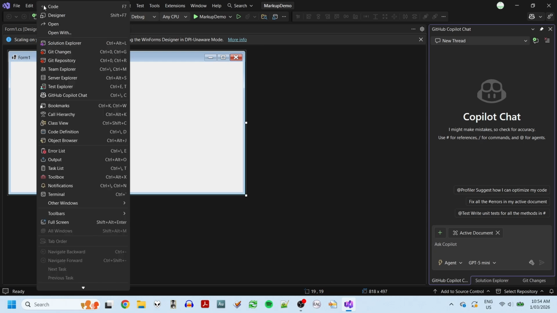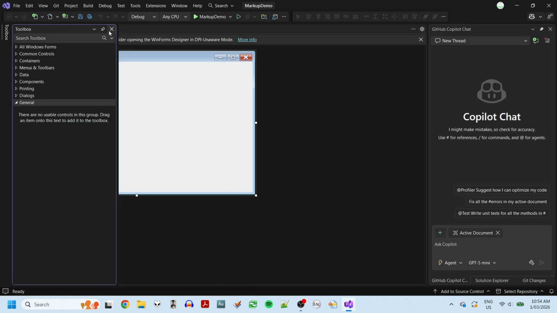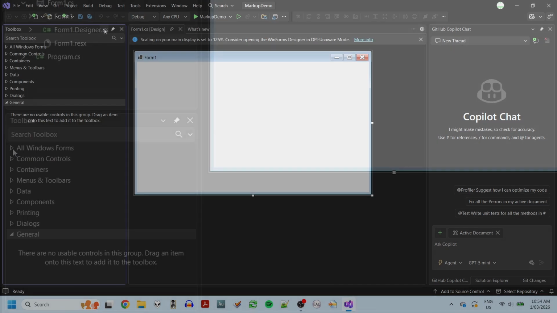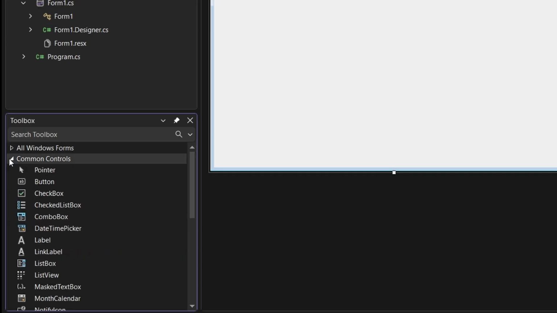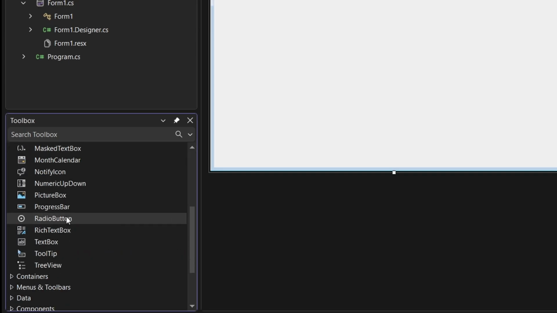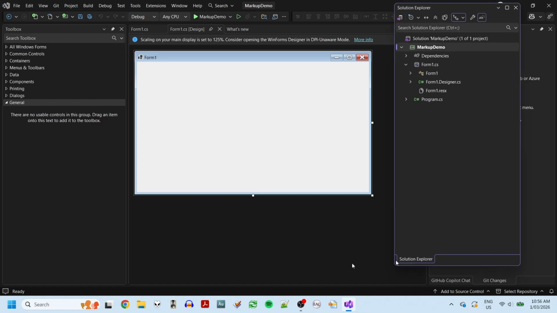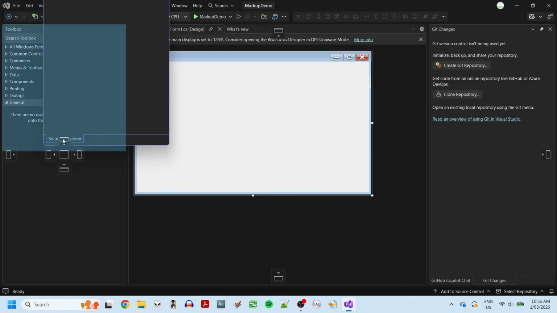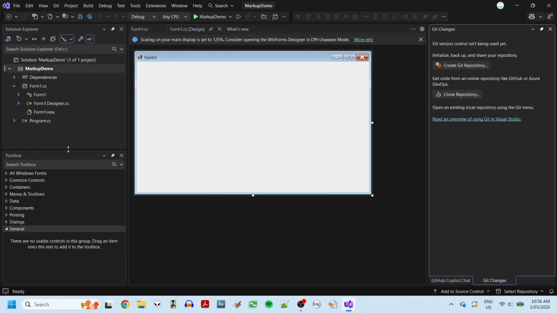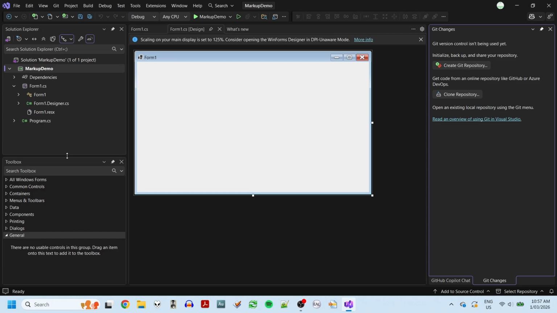So I'm going to go into the View menu and show the toolbox, which will be useful for adding controls to our form. And then I'm going to pin it by clicking the little pin icon next to the close box. You can see that the toolbox has many different types of controls, and we'll use some of these later on. Next, I'm going to drag the Solution Explorer from the right side over to the left side of the window. This is where we can see all of the files in the project.